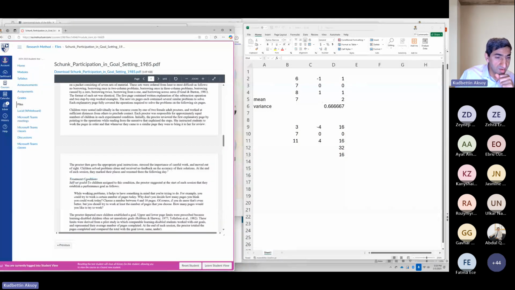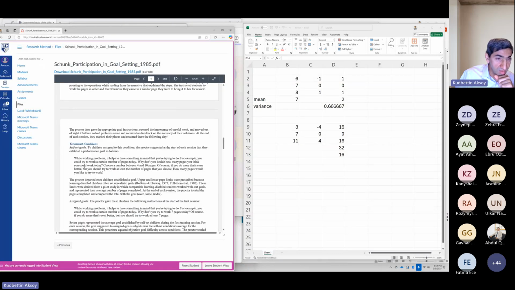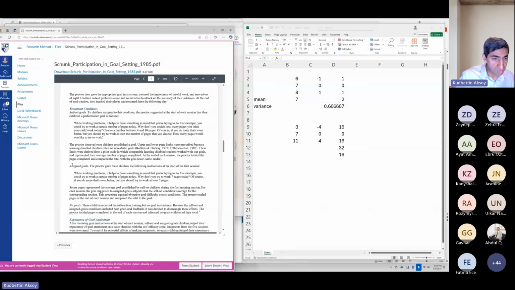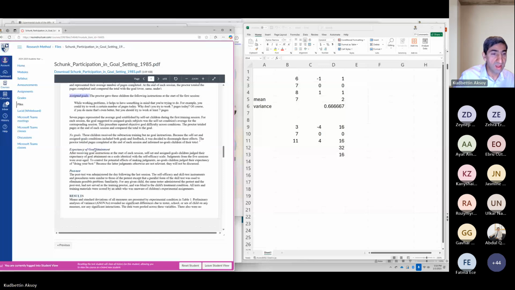And then how treatment conditions are designated. Self-set goals, that's your control group. No, I'm sorry, that's your group 1. These kids assign their own goal. Basically, they say, I plan to study for this. I plan to finish 4 pages, 10 pages, and the number that they come up with, they decided on their own. Then we have another group, assigned goals. Here, the teacher tells them, I want you to have this goal, try to finish this. And finally, no goals, which is our control.